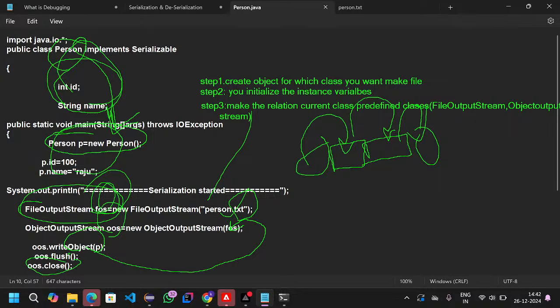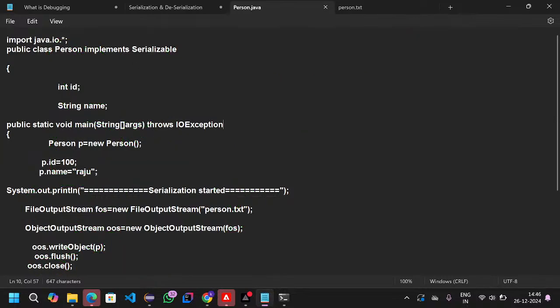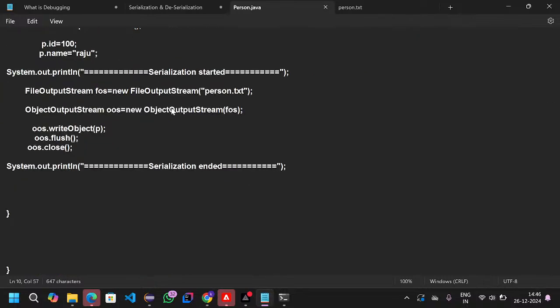The flush method is used to send the data forcefully to the file. So this is all about serialization, and now we'll try to understand deserialization.